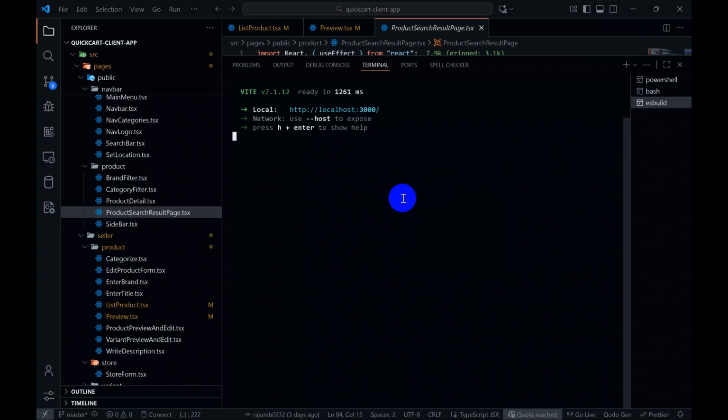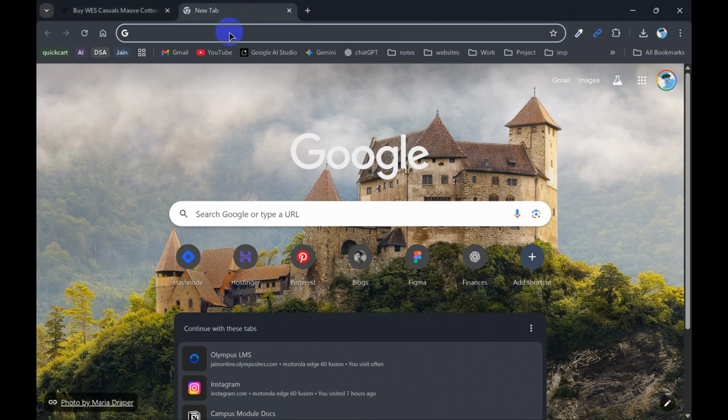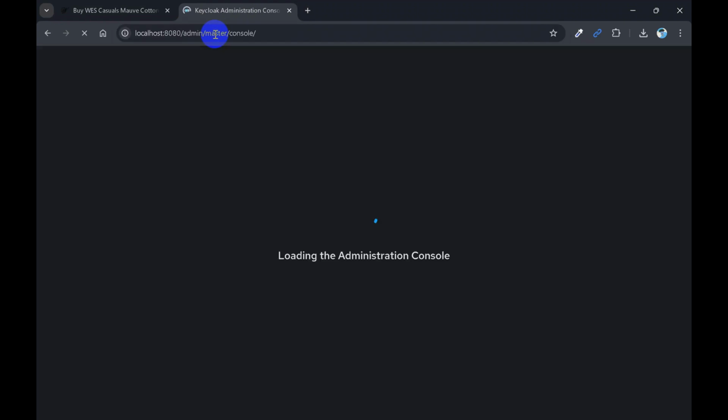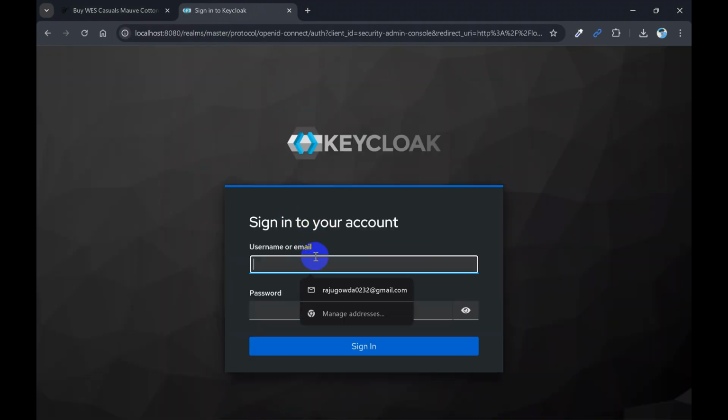Let me come back to the front end. The front end is also hosted. So let's go to the client side, and let me show the dashboard quickly. So this is the Keycloak dashboard. Let me just log into the system.